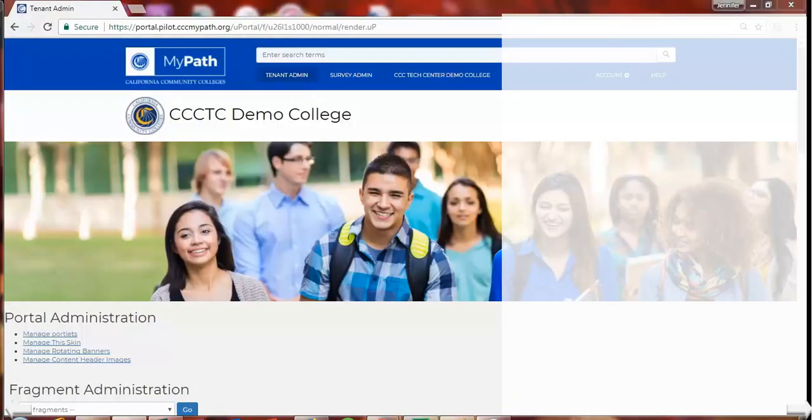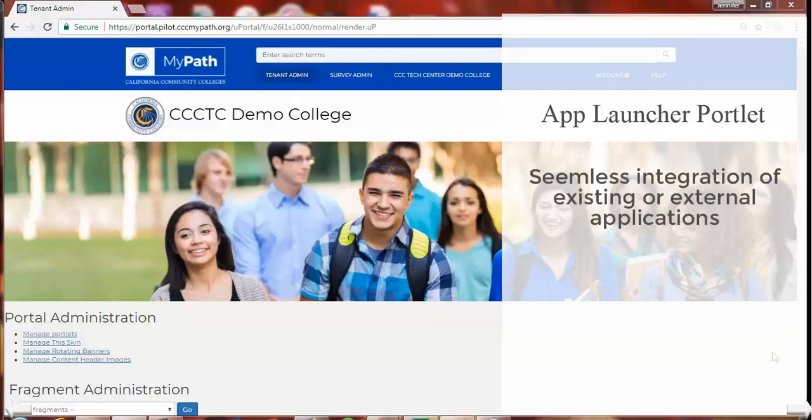In addition to static informational content, an administrator may also choose to set up a portlet to launch an application in a detached window view. In this way, existing systems or applications in use by your college or district may be integrated into the CCC MyPath portal without tedious redirection.